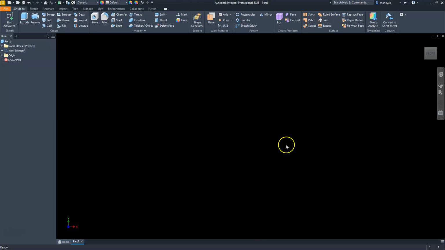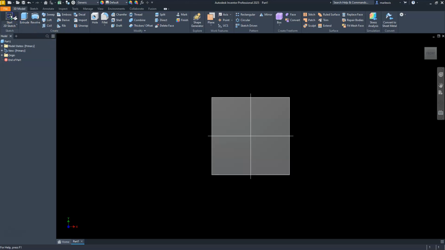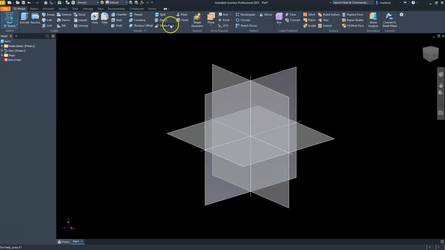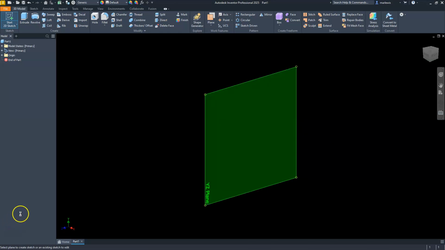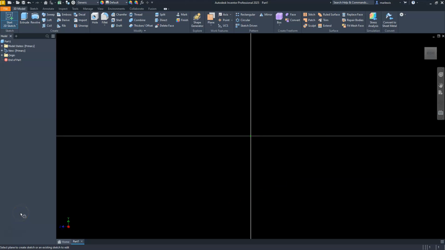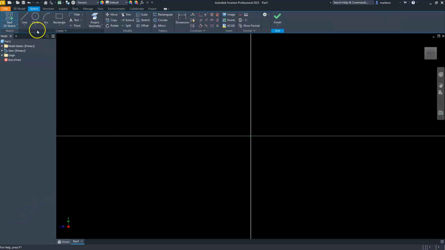Okay, so it looks like Inventor here has started up for us. I'm just going to go ahead and hit Start 2D Sketch, and then I'm going to jump to the XY plane. All right, so this is where I'm going to start off by creating my sketch.